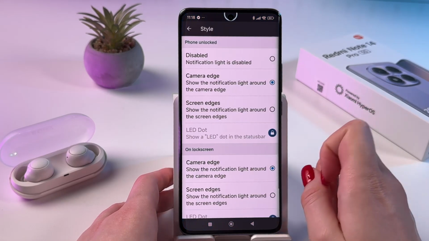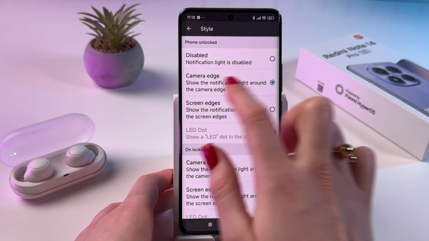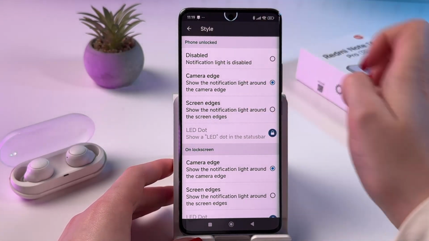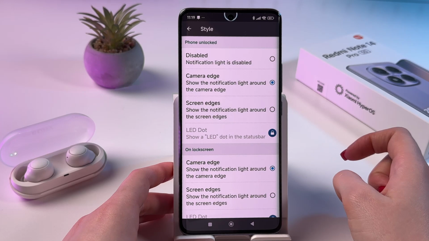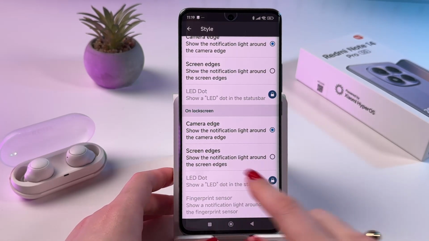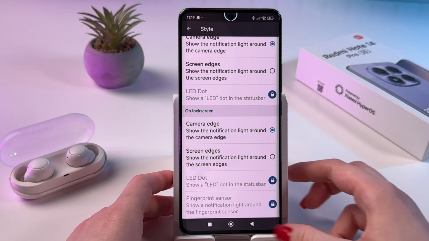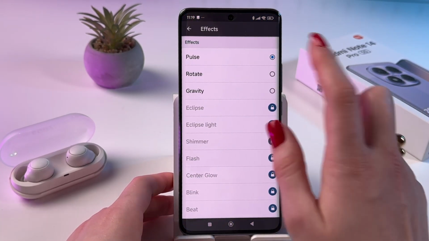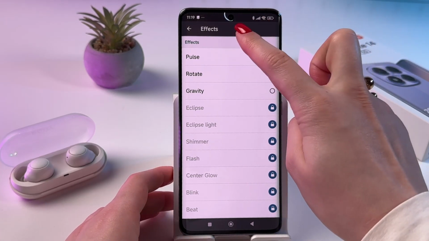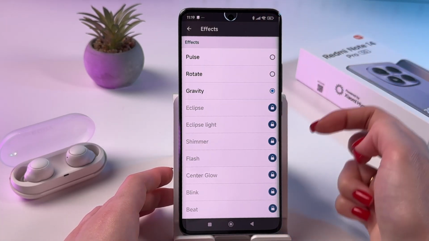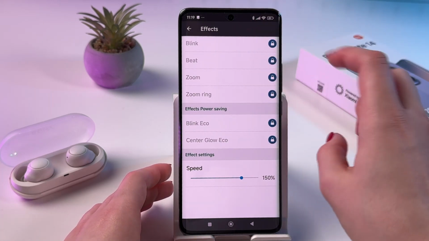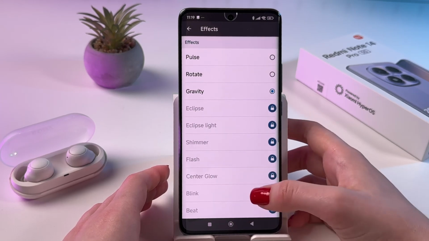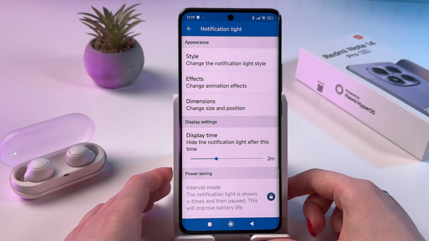So firstly we can go in Style and here choose Camera Edge. Just take a look at my selfie camera. Now you should see this like circle around my camera. So select camera and the same on lock screen. Now we can go back and choose effects. And in here we got either pulse, rotate, which will look like that, and the last one, gravity. Unfortunately, the rest of the effects are for the premium, but you can adjust speed here. This one is available. So I'm gonna leave this pulse and go back.